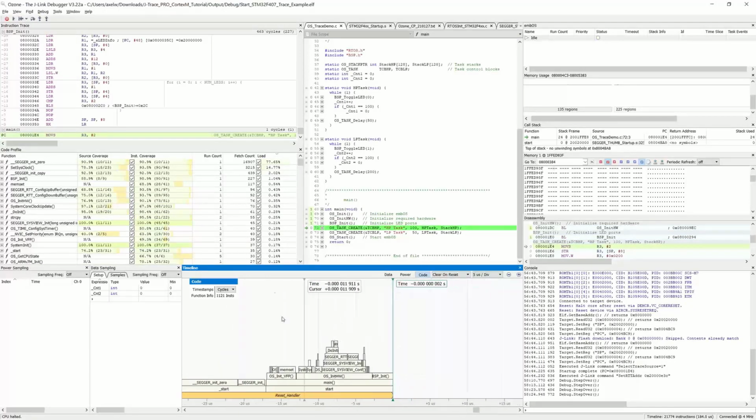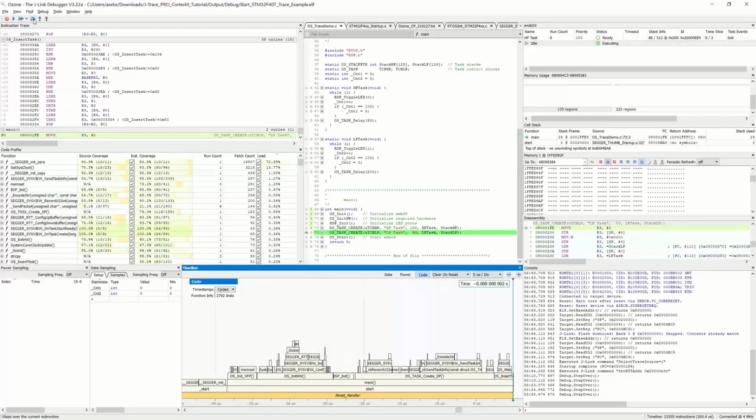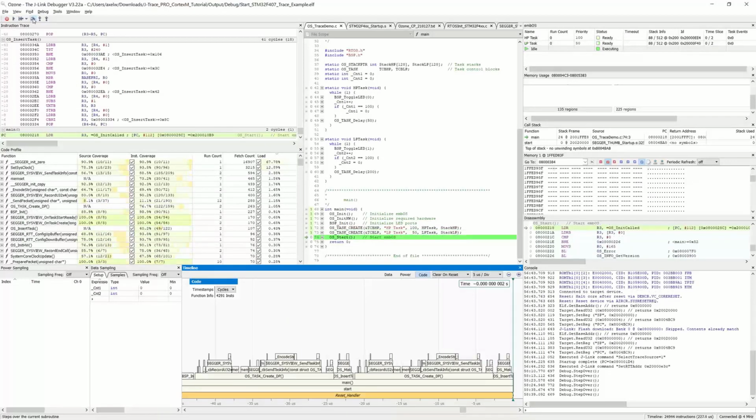So we can see all sorts of things are happening. So that is good. We can keep stepping. And at some point, we will just be, after all the tasks have been created.